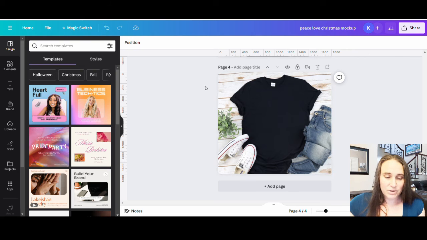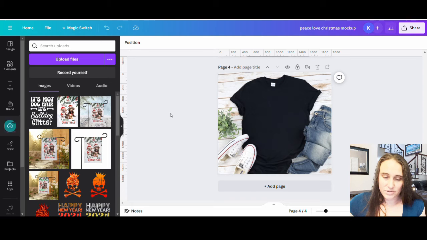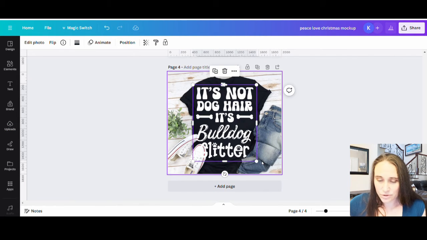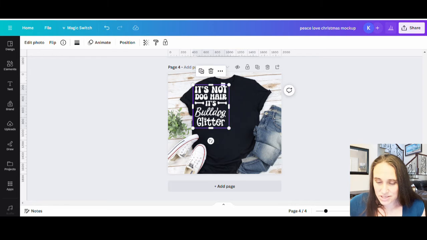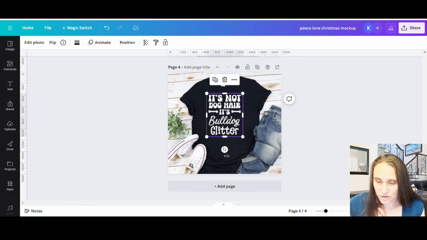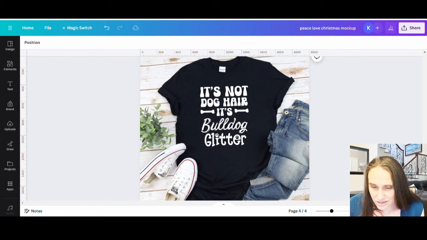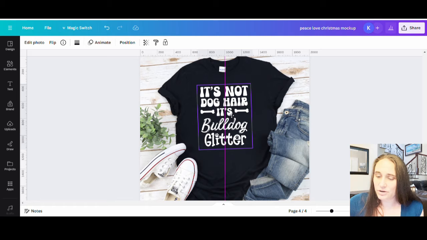So I could go over to the side where I've got uploads, and I would go ahead and upload my design. And so I've got my design uploaded, and I would just go ahead and put it on the shirt. And so I would shrink it down, place it on the shirt so that I think it looks natural, the way it would print on the shirt. And so you may play with that a little bit. So I'm going to zoom in so I can see it a little bit more. So something like that looks pretty good.